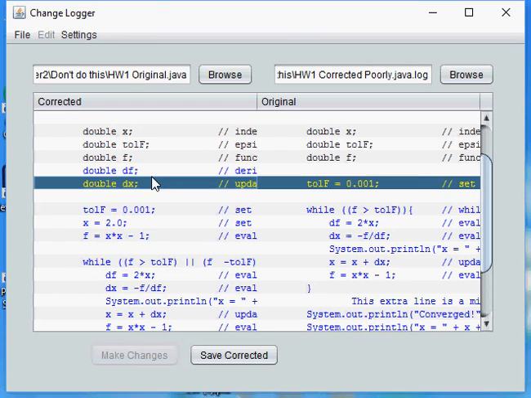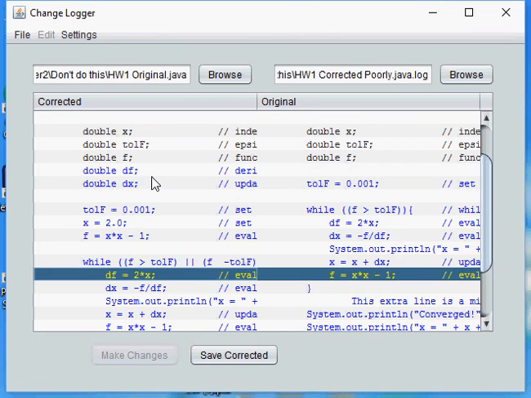I'll see that all these lines changed. Every one of these is blue. That's not really the case, but you know what?